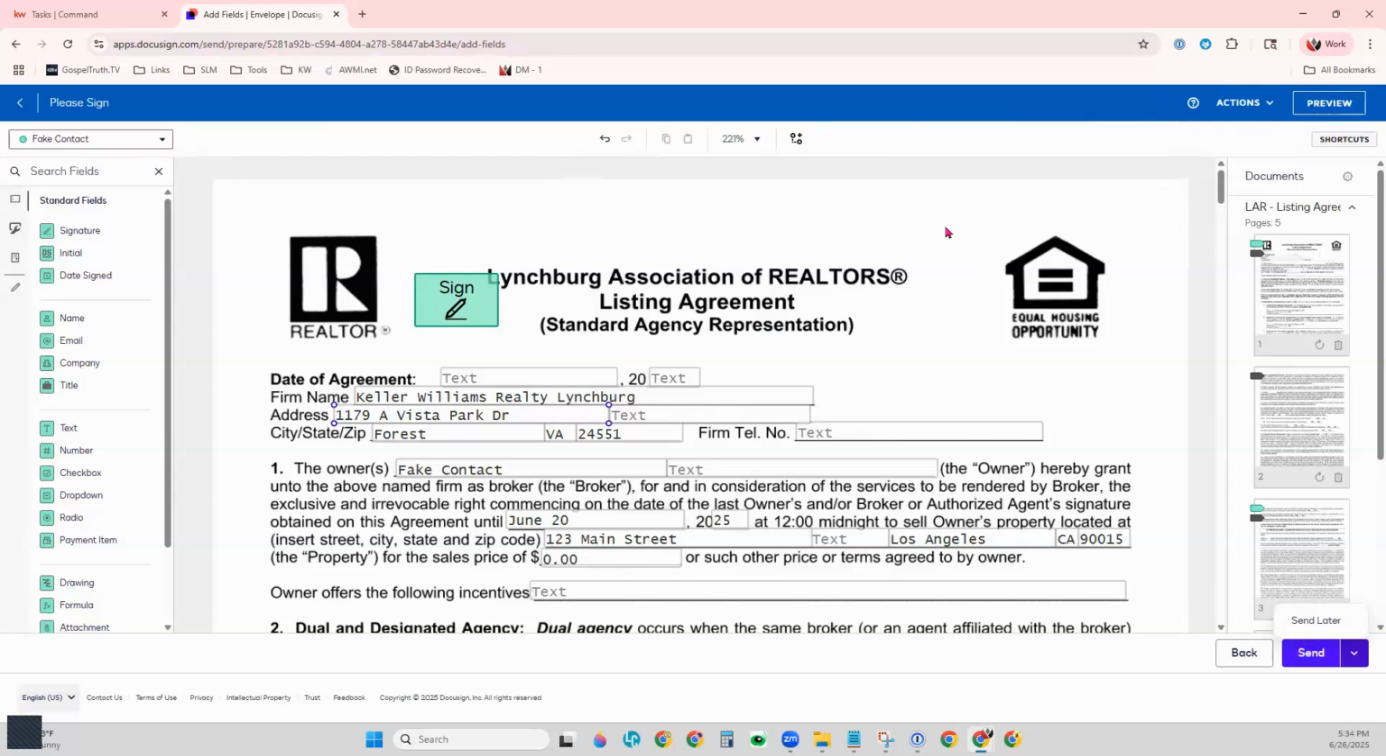That's how you would create and send an envelope in your KW DocuSign Rooms account.